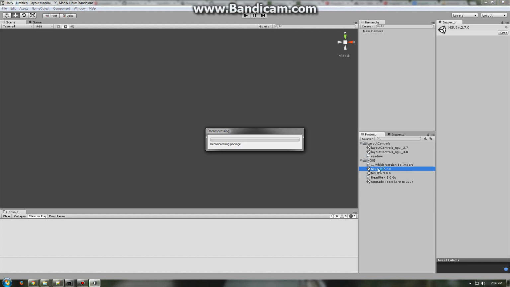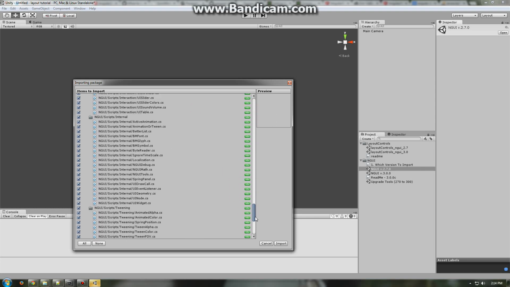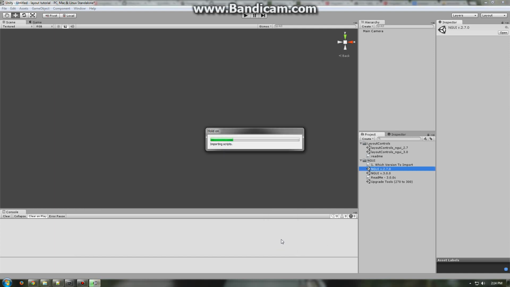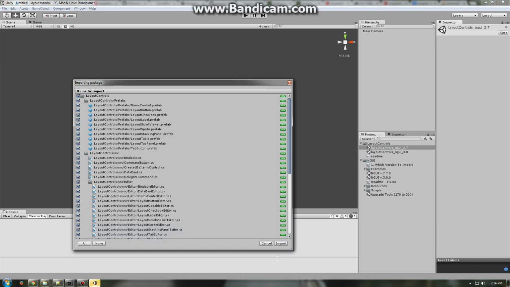So I'll just double click that package, and I don't need all the examples, but I'm going to grab Fantasy Atlas and then all the rest of the code. So I'll go ahead and import that. And since I used NGUI 2.7 for this example, I'm going to have to use the layout controls for NGUI 2.7. So I'll double click that, and I'll just take everything.